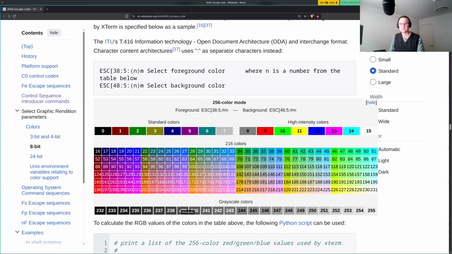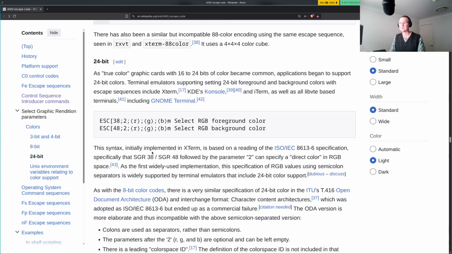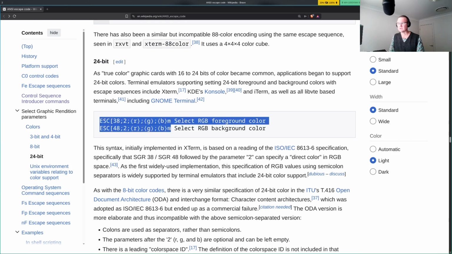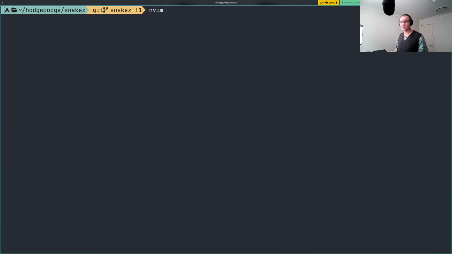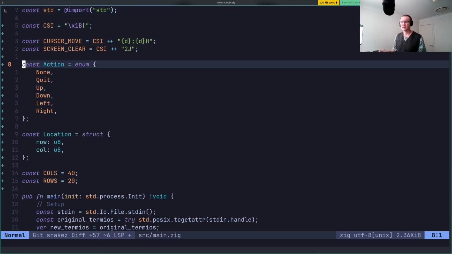Now I'm using Ghostty, which is a true color terminal, so it's got 24-bit color support. So these are the commands that I'll be using, where I can supply the red, green and blue values individually, each in the range from 0 to 255. Okay, so let's go and add the command sequence to set the color. Now what I'll do here is I'll modify the background color, and then I'll just print a space to generate a colored rectangle.